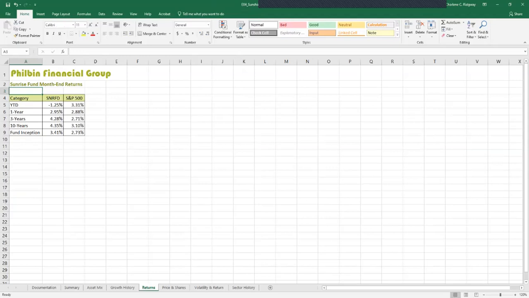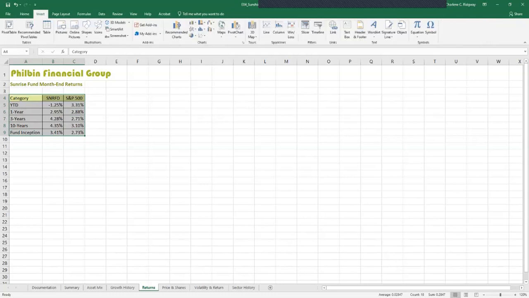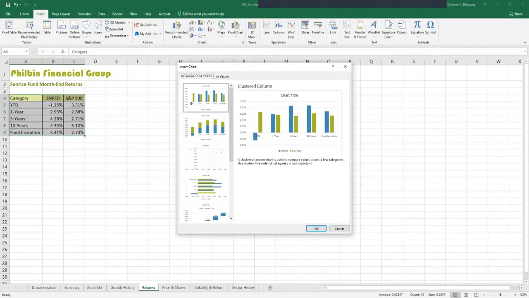This contains the returns based on month-end values. Select the range A4 through C9. These contain the categories and the values to chart. On the ribbon, we're going to click the Insert tab. And then in the Charts group, right here, we're going to click the Recommended Charts button. The Insert Chart dialog box opens to the Recommended Charts tab. From this tab, you can preview and select a chart that is best suited to the data source. We're looking to the left at all the different recommended charts.